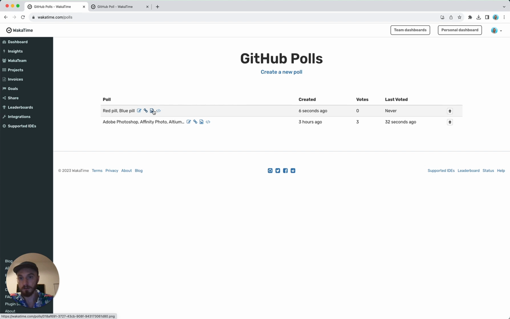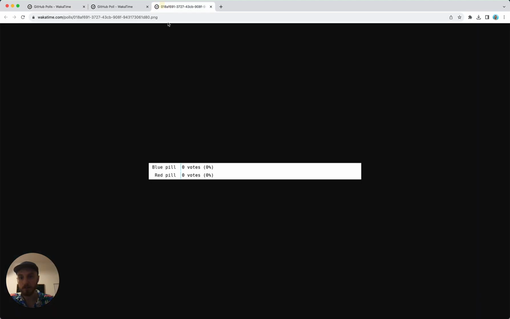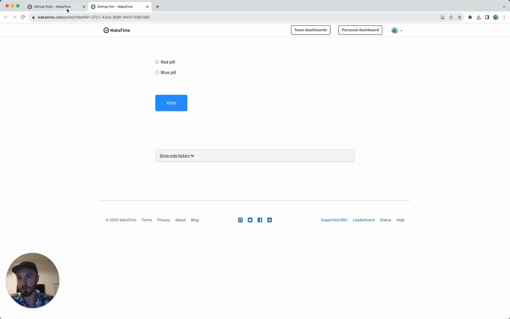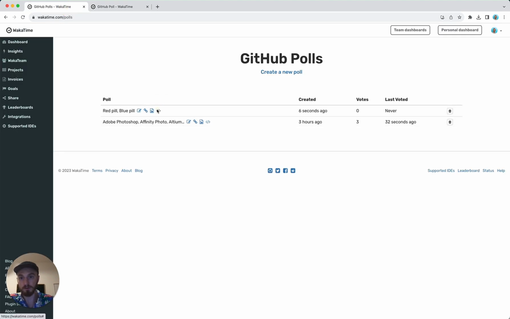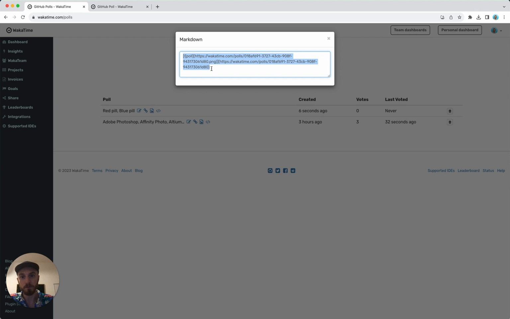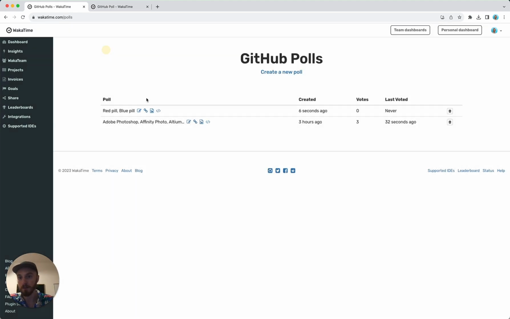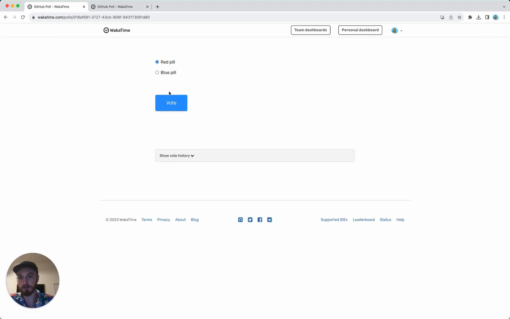And this is the image link, but what you want to do first is click this to copy and paste the Markdown code into your GitHub issue. Once you paste that, you get what you saw before in that GitHub issue. And then you're directed to this link to vote.